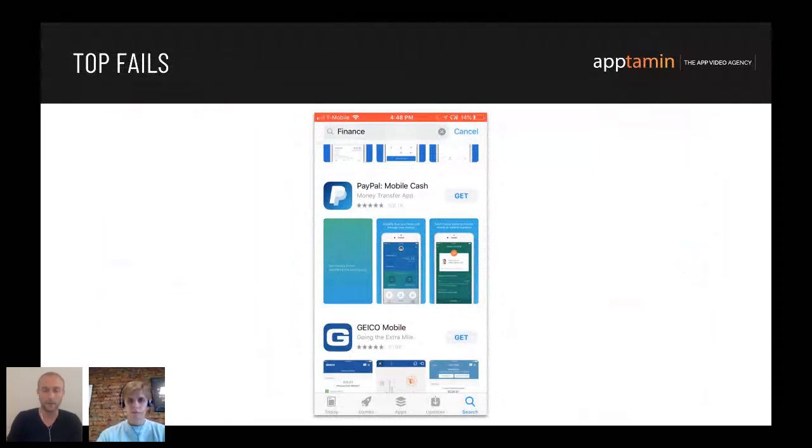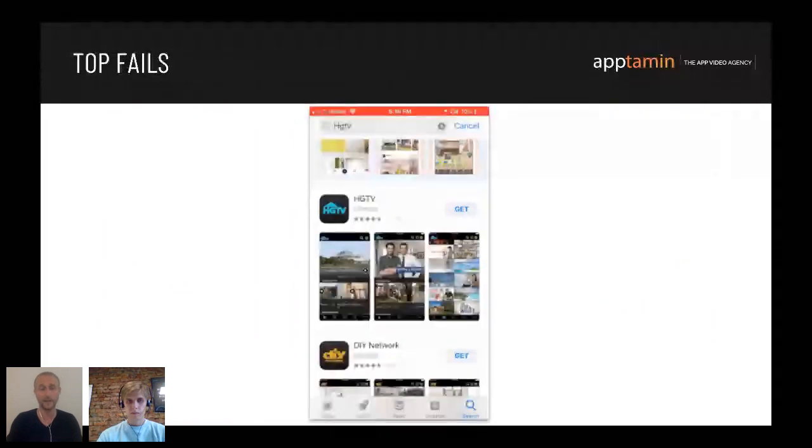Another video where there could be improvement is the one for HDTV. So the app allows you to watch some TV shows. And what could be improved here is that in the first few seconds, we don't see much. They're showing this navigation, this screen, and there's a swipe. But they're not leveraging the fact that it's an app where you're going to be able to watch video.